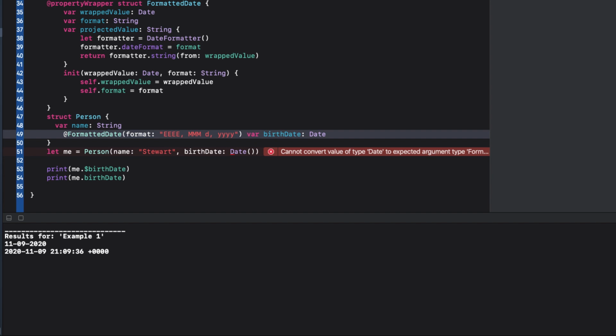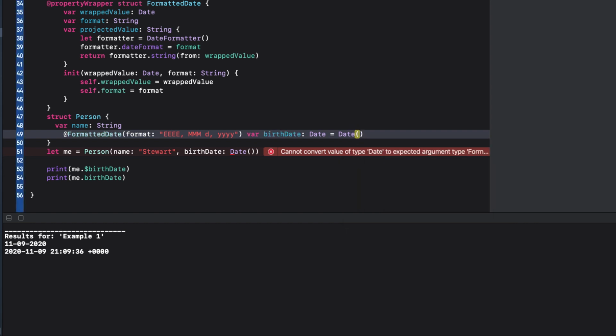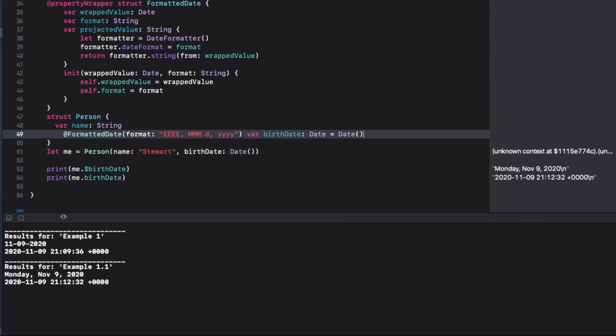And as we saw with wrapped value, we can set an additional date for the wrapped value. And of course, when the instance of Person is created, we can override that date with the real one. Running this now, we get our desired result for our formatted birth date.